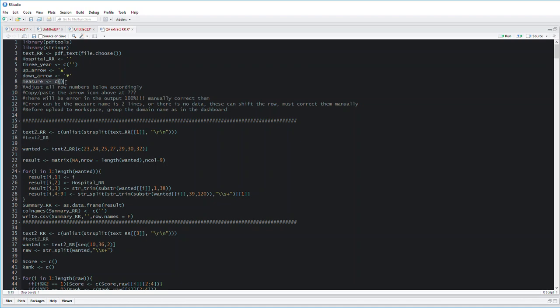And this measure is also for the very last table. So make sure you input all the names correctly, or you can just copy paste from the PDF report for those three major names over there.